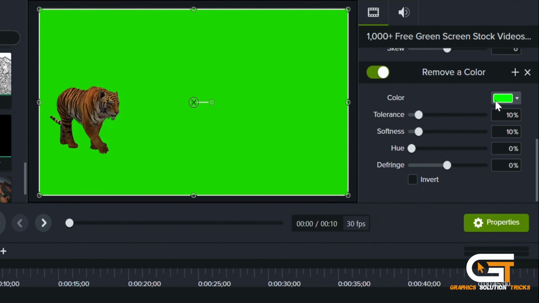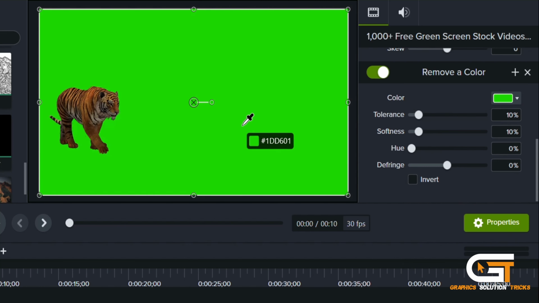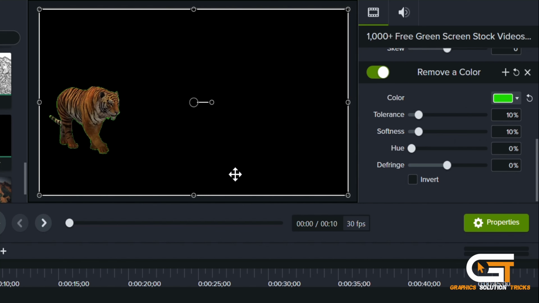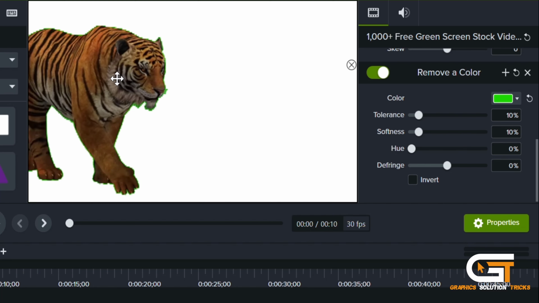Then, from the right section here, click on this color options. Then click on the color picker tool and select a sample of the green screen color from your video. Then here is the preview. But here we can see a little bit of green color here.